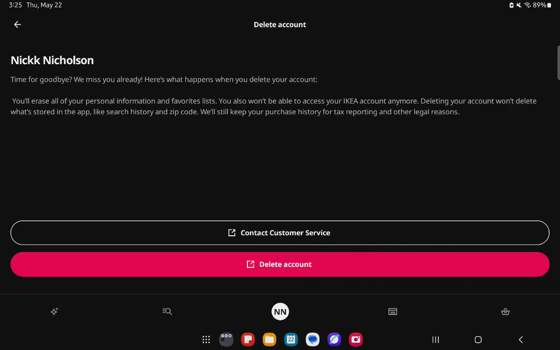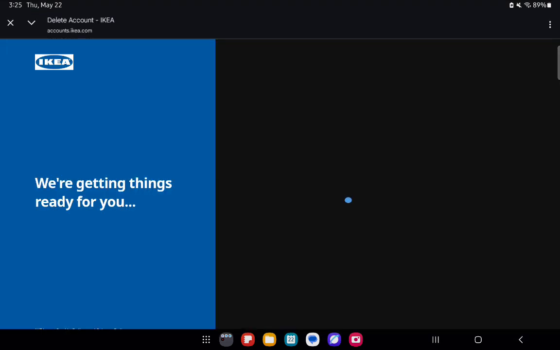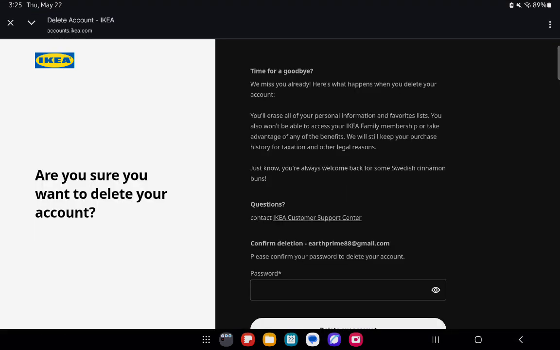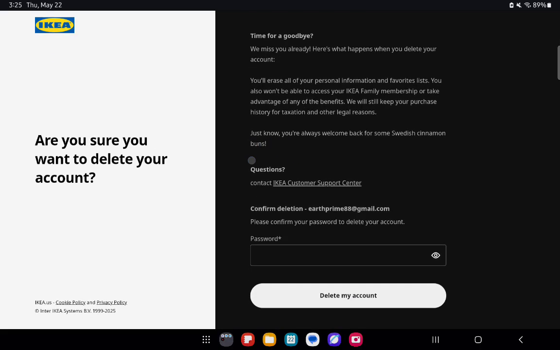Once that is done, you can just press on delete account once again. And after that, you just need to enter here your password, and after that press once again on delete my account and your account will be deleted.